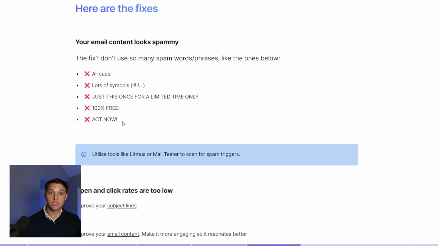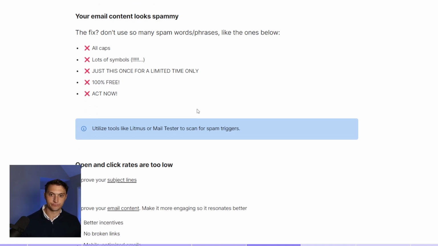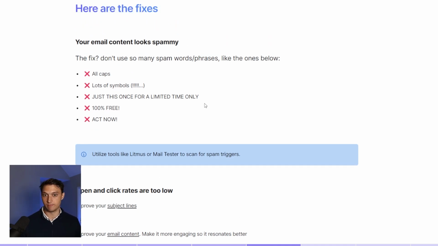These types of things are going to get you into the spam folder more often than not. So you want to use tools like Litmus or Mail Tester. There's a bunch of these tools that can scan your copy for spam triggers, especially in your subject lines and preview texts, as well as anywhere in the body copy. Google, Yahoo, and Outlook can all read that.